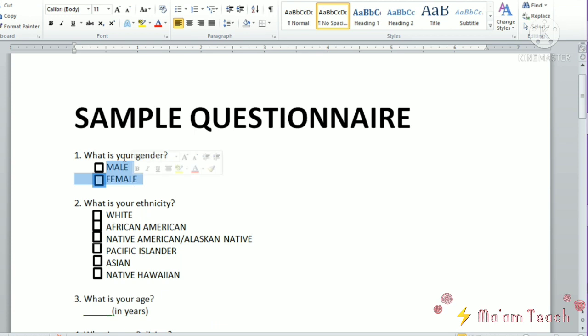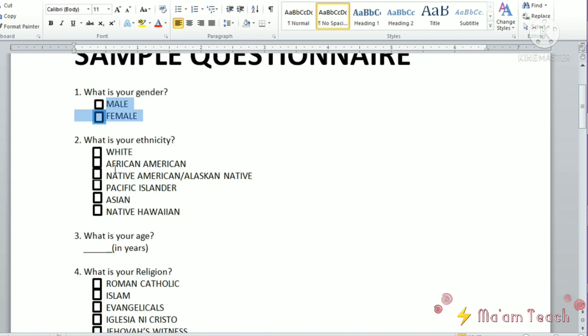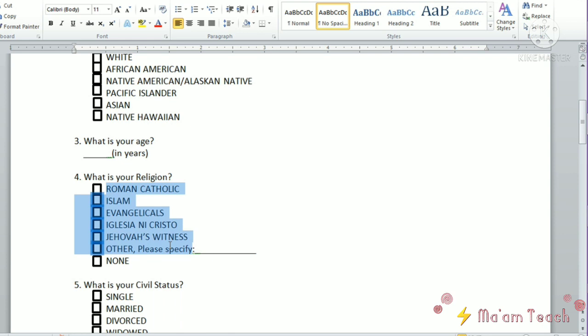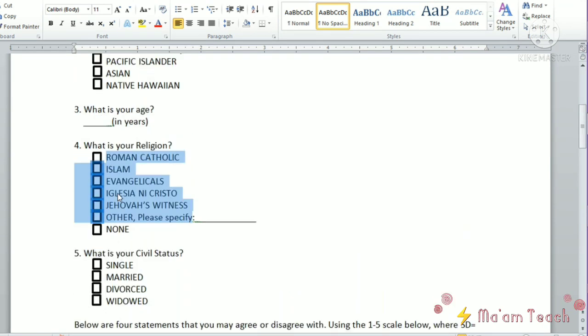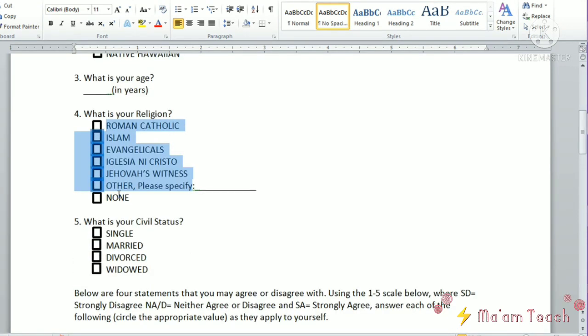Like I said, class, this is not required. If, for example, in your study, you don't require such information, then you should not place it. This is just a sample. So we will now try to encode this in our SPSS.